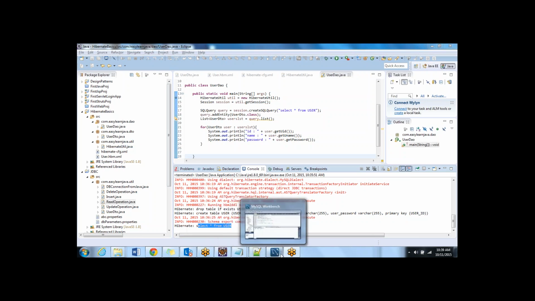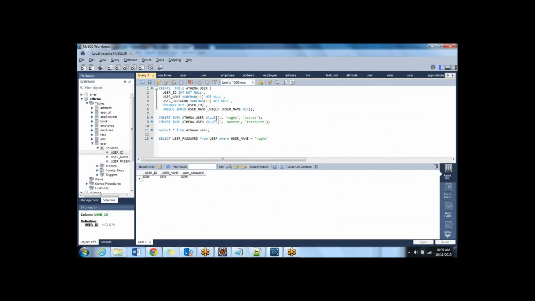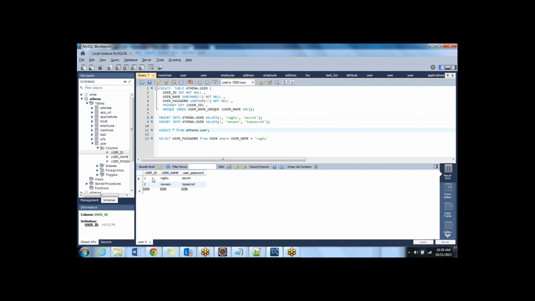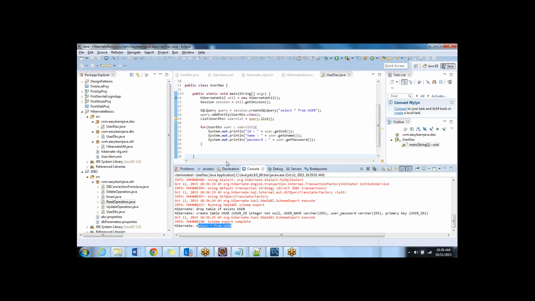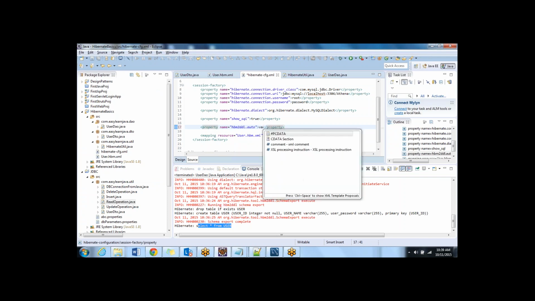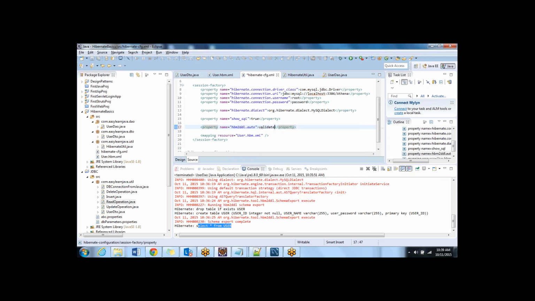So, first thing, let me go to the database, insert some values, execute first query, execute second query, execute third query. So, I executed line number 8 and 9 and inserted two records. And in the Hibernate mapping file, I just go back and say validate instead of this. Validate will not drop the table for me. It will just validate the configurations.